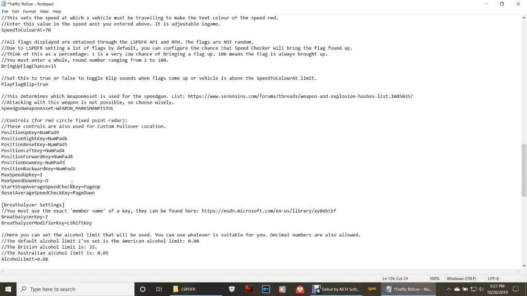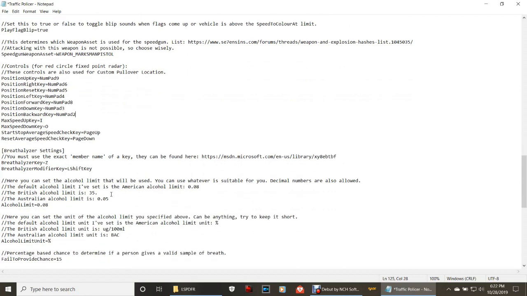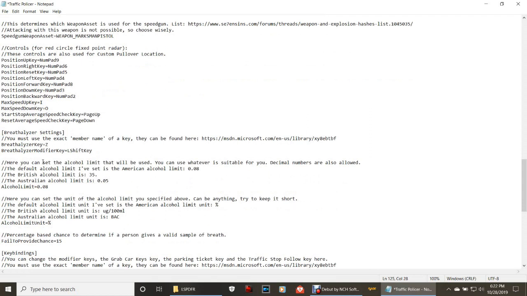The only ones that I would really suggest you change would be probably these two right here. However, you can change these to anything you want, but I would leave them on the number keypads because they're very convenient right there, okay? So scrolling on down and getting on through this. Now this is all your breathalyzer stuff right here.